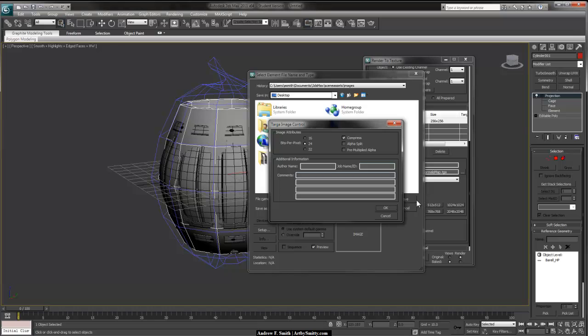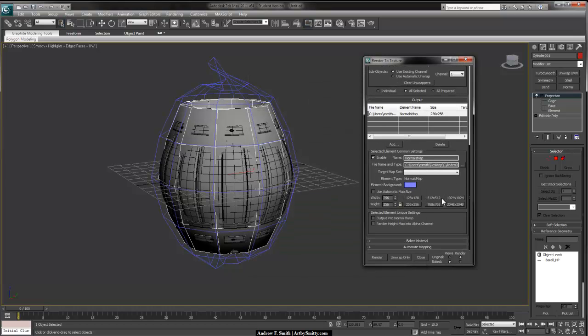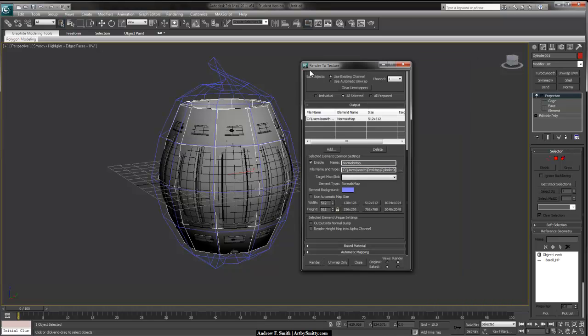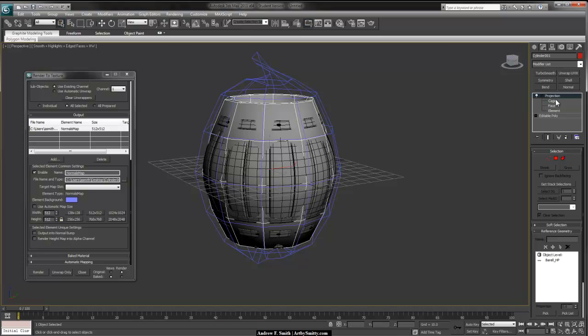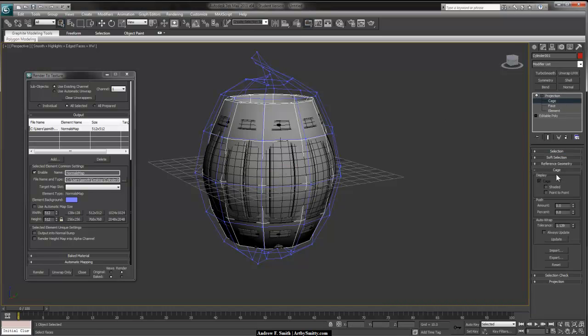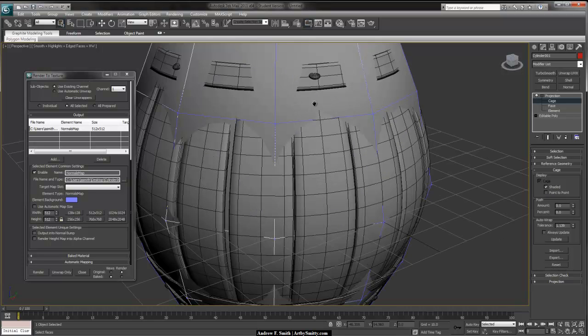If we hit 32, then we could export alphas, but we don't need that. I'll say 512 is good for this. And I'm going to say, I would say render. We're ready to render, except our cage is all messed up. So I'm going to come to the projection modifier and go down to the cage. Hit cage here, hit shaded, and hit reset. Now it snaps that cage right back to the low poly.